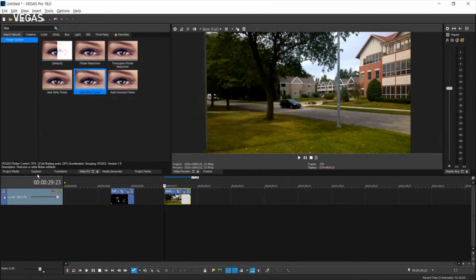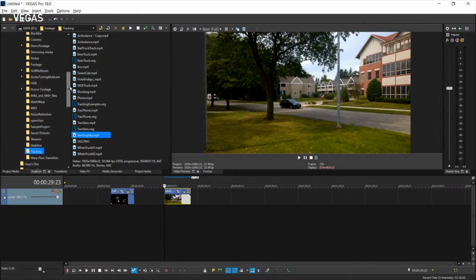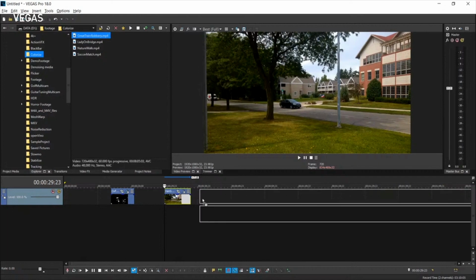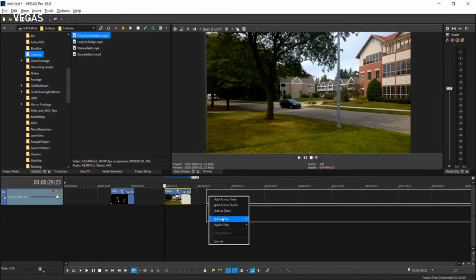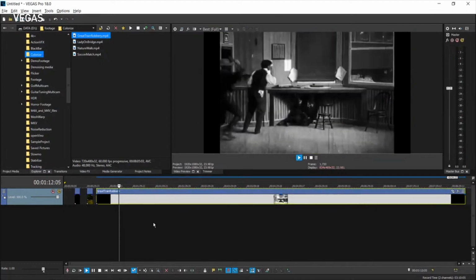Okay, let's talk real quickly about the noise reduction filter, the video noise reduction. I'm going to go back up and into my colorize folder, and let's just add the video only. I have a copy of the movie The Great Train Robbery. So here it is.